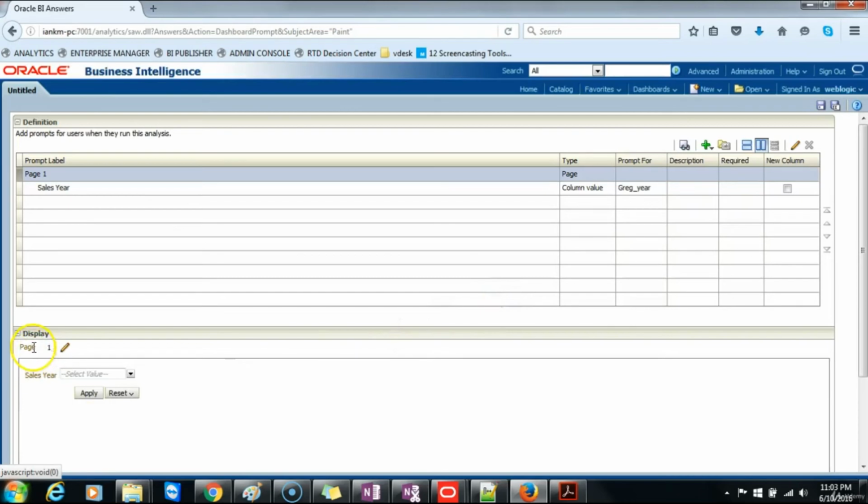At the bottom here, you will note under the display that it gives you a preview of what your column prompt would look like. You can click on the drop-down list and it gives you the different options that exist in the grade year column. Next, we want to create an inline prompt.